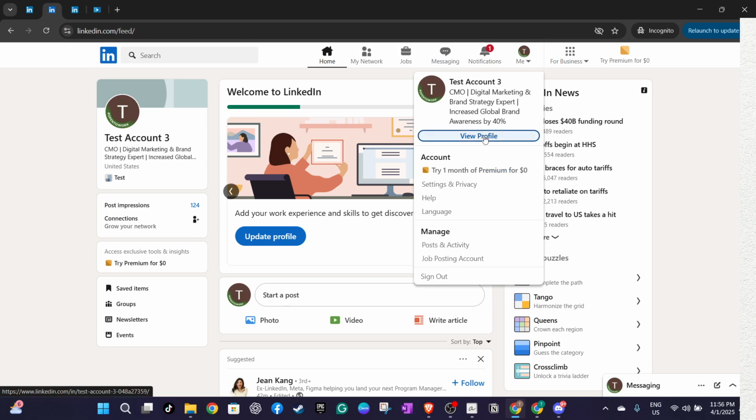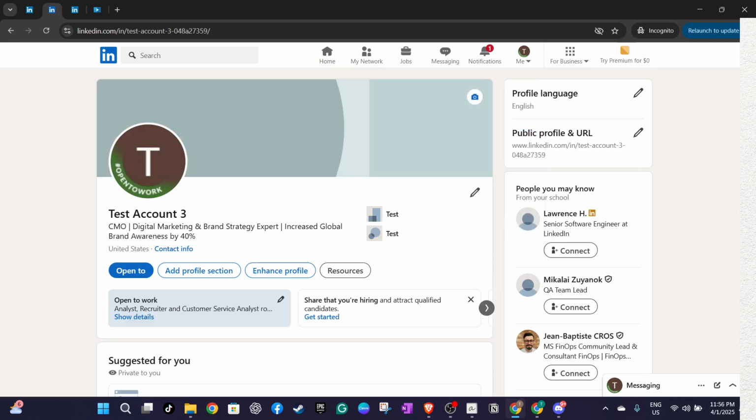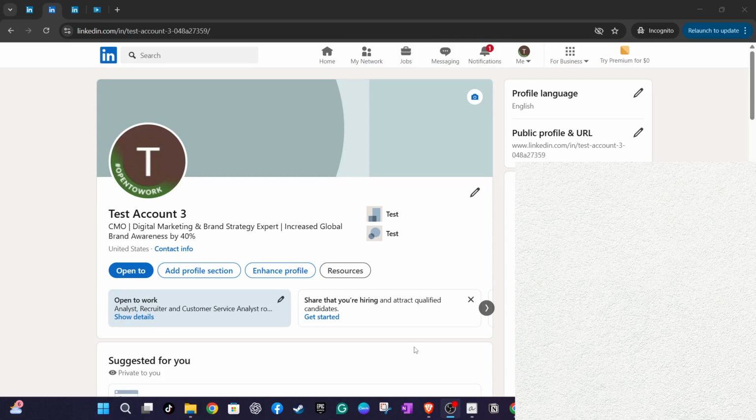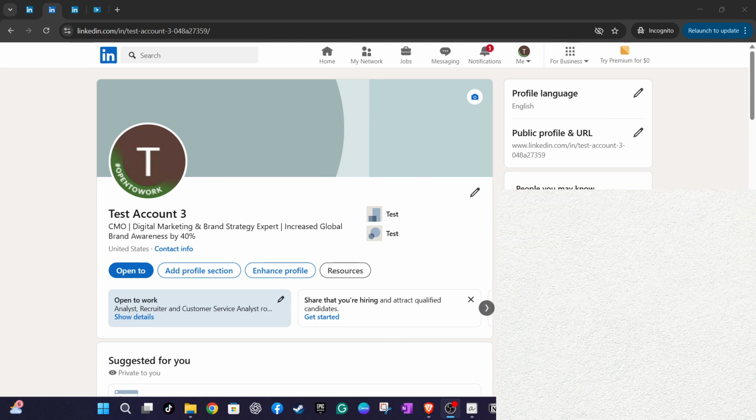The next step is to locate and click the Edit Public Profile and URL option. You'll find this on the right side of your profile page. Look for a pencil icon next to this option and click it. Clicking the pencil icon will allow you to make changes to your public profile URL. A text box will appear next to your current LinkedIn URL.